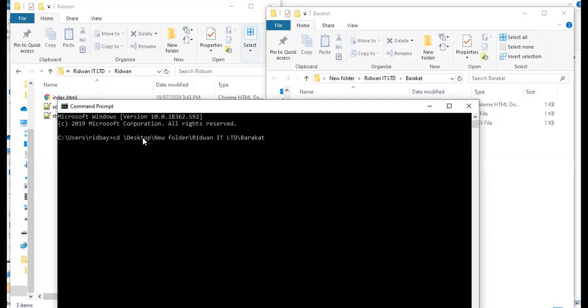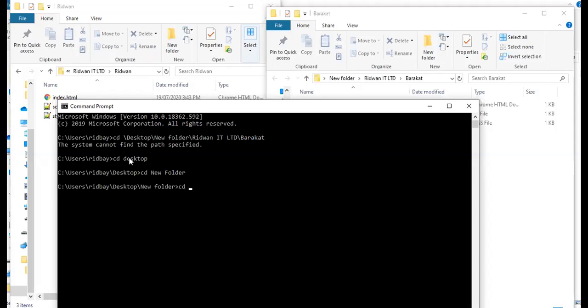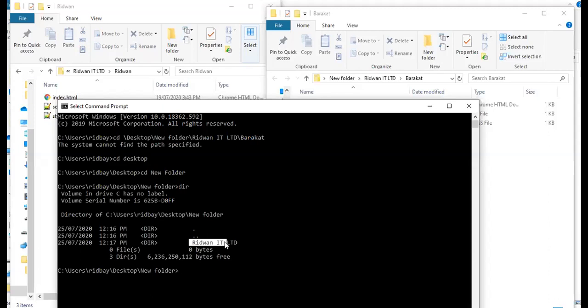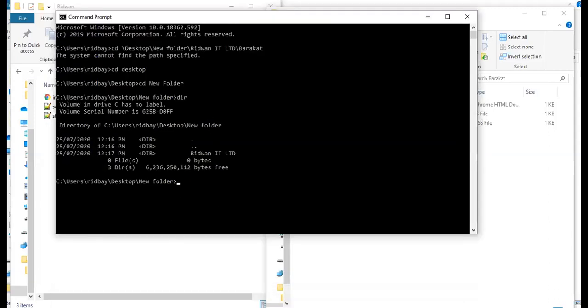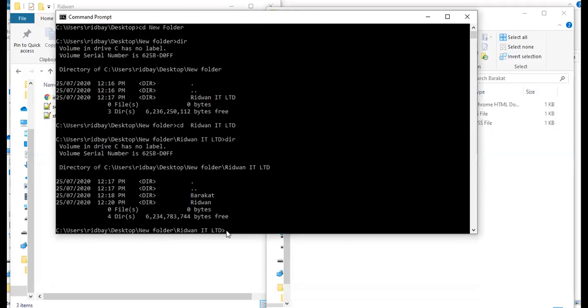So, let's do CD desktop. And inside desktop, we have new folder. So CD new folder. Because there is a space, okay, it's entered. Then let's check what we have here. We have Read One IT Limited, so I can copy this. This is something we actually know how to do. CD means change directory. So inside there, we have how many folders? We have Barakat, we have Read One.